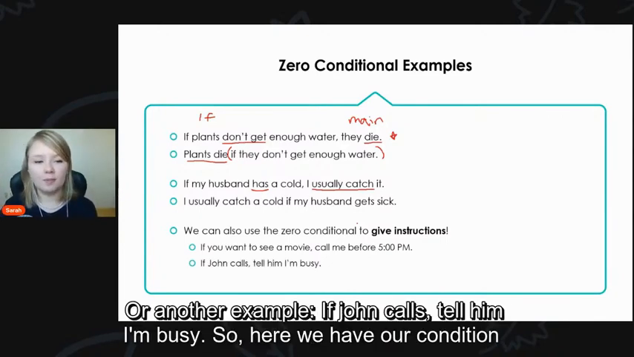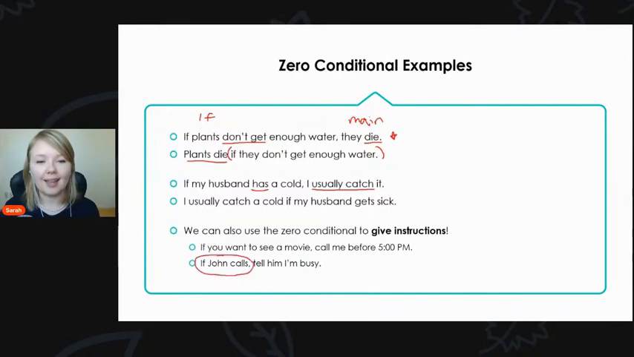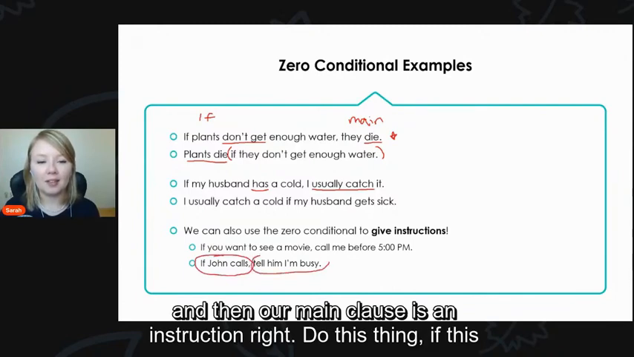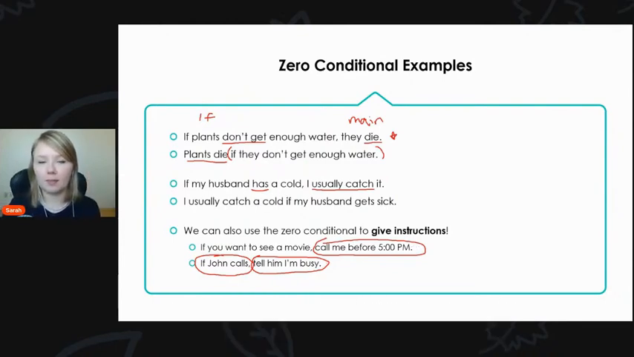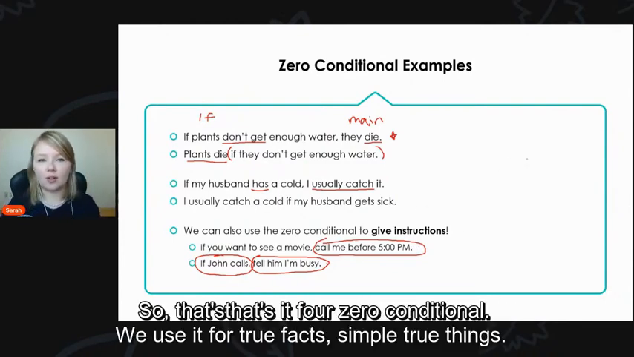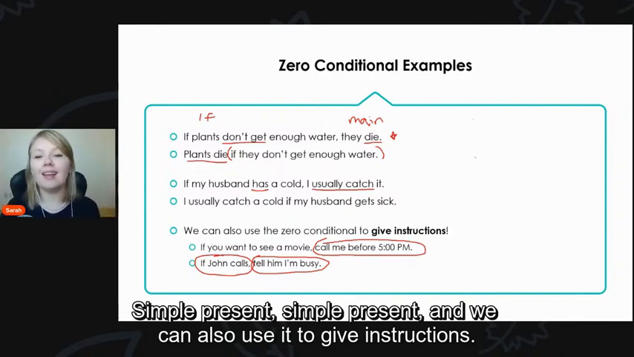Or another example, if John calls, tell him I'm busy. So here we have our condition, and then our main clause is an instruction, right? Do this thing. If this happens, do this thing. And in this case, we're also using simple present, simple present. So that's it for zero conditional. We use it for true facts, simple true things, simple present, and we can also use it to give instructions.